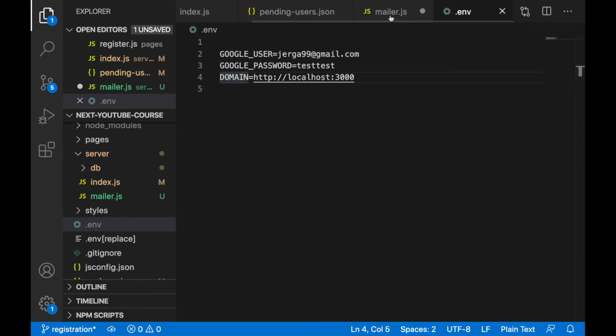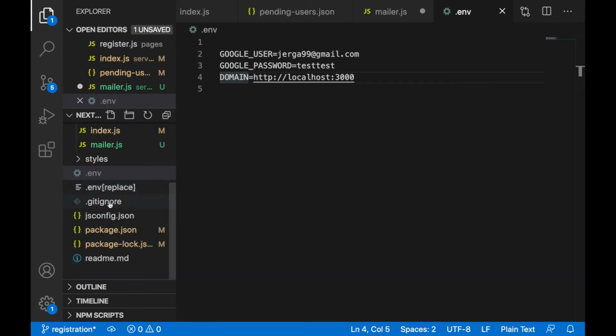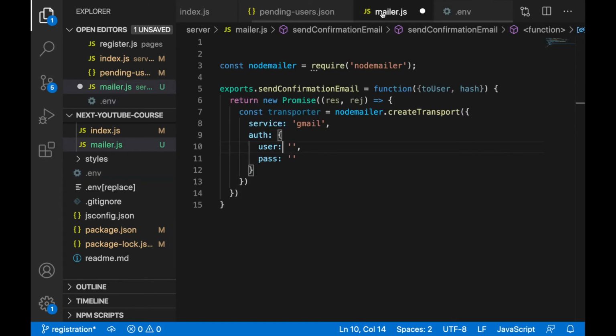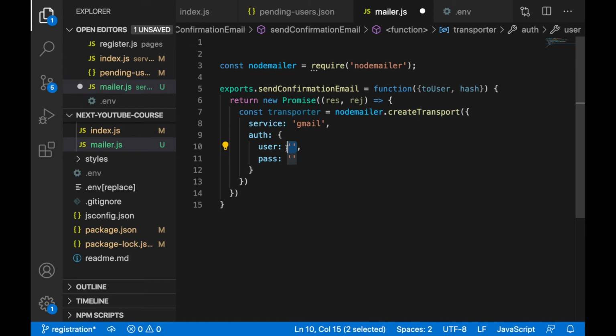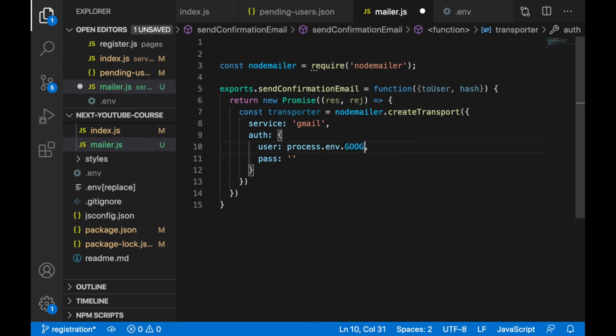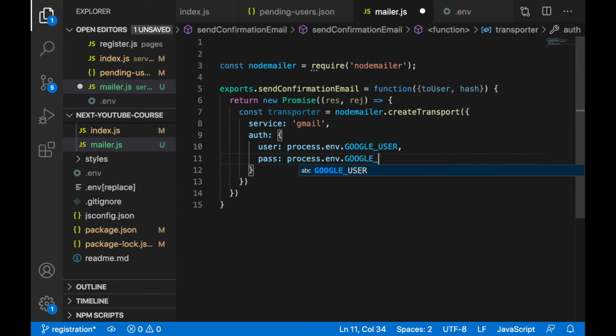So let's go back to our mailer.js, and please be sure that your .env file is located in the root folder of your project, and if you have a .gitignore, make sure you have .env in the .gitignore. All right, with that we can continue, and we can provide our user and password from these environment variables. So for the user, I will provide process.env.google_user, and the password will be process.env.google_password. Okay, and we can continue.